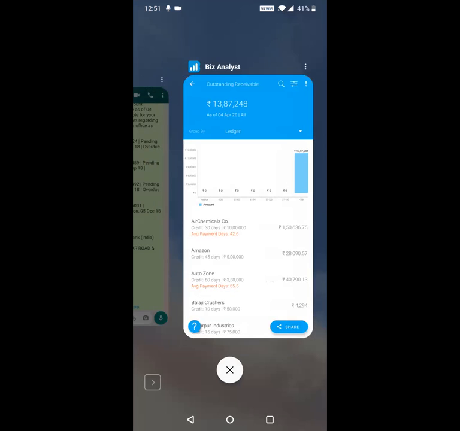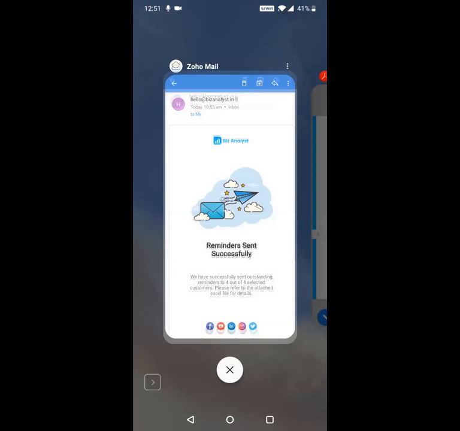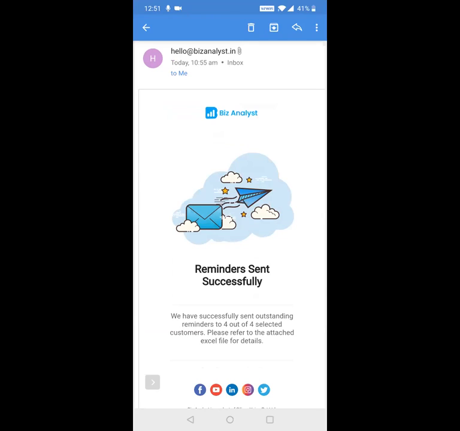I'll quickly show you how that looks like. So you will get a message like this at the end that we have successfully sent outstanding reminder to 4 out of 4 customers.